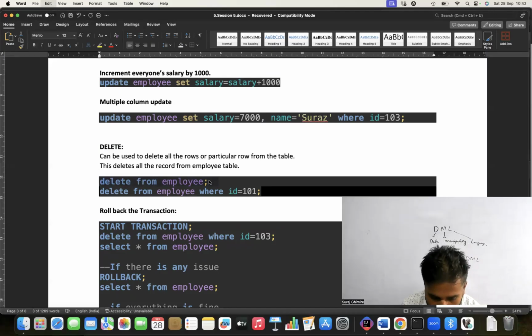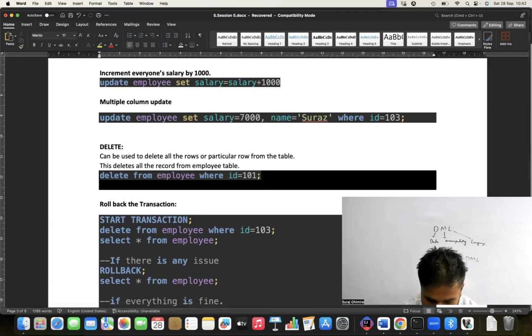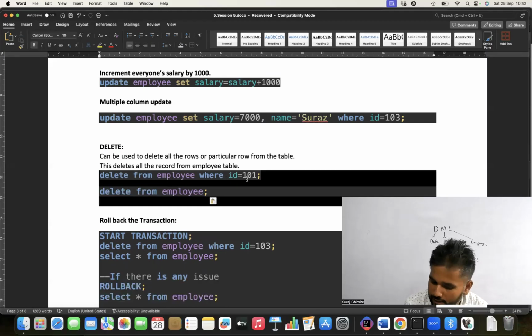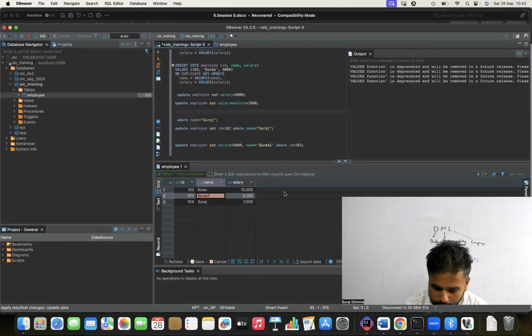Okay, so let us not do this first. We can first do this conditional delete. You can say delete from employee where id equal to 101. That means I want to delete a row from this table where id is 101. Delete from employee where id equal to 101. And in my case, I don't have id with 101. So let's see what happens in this case.